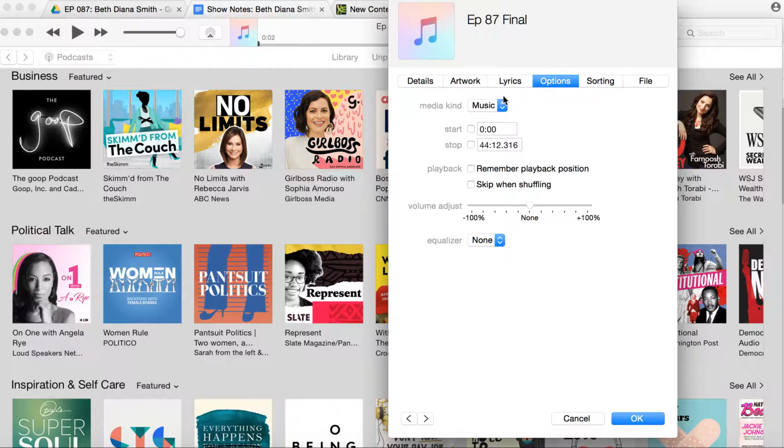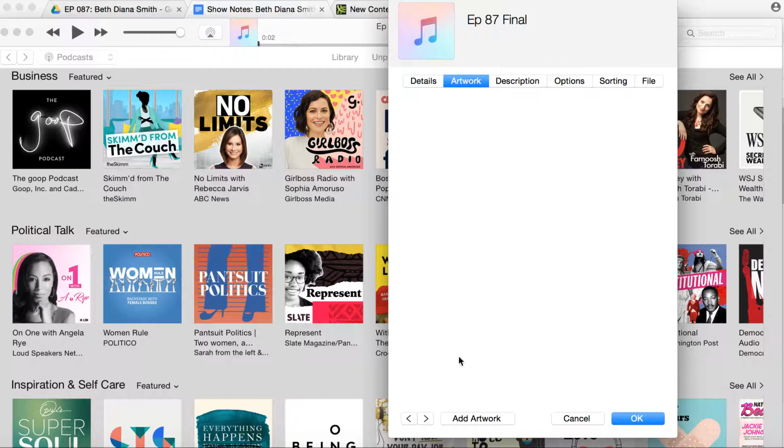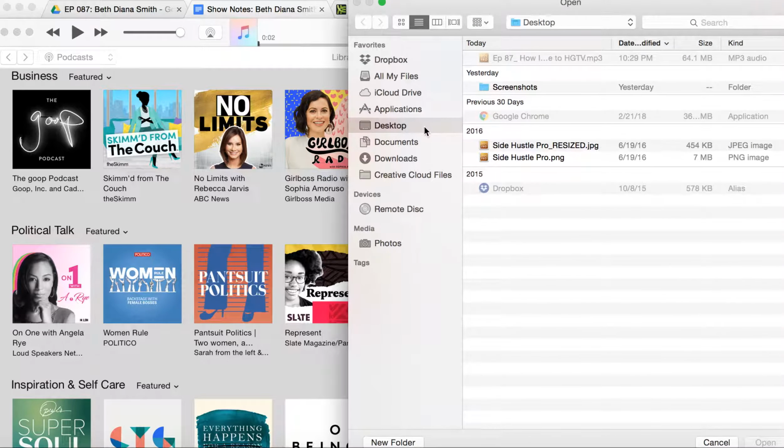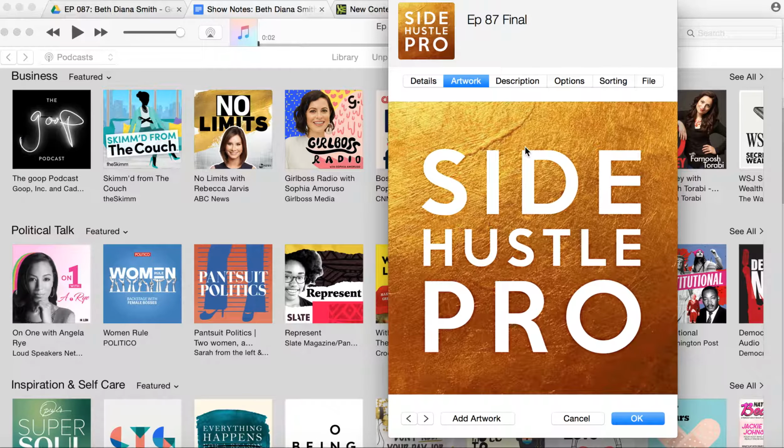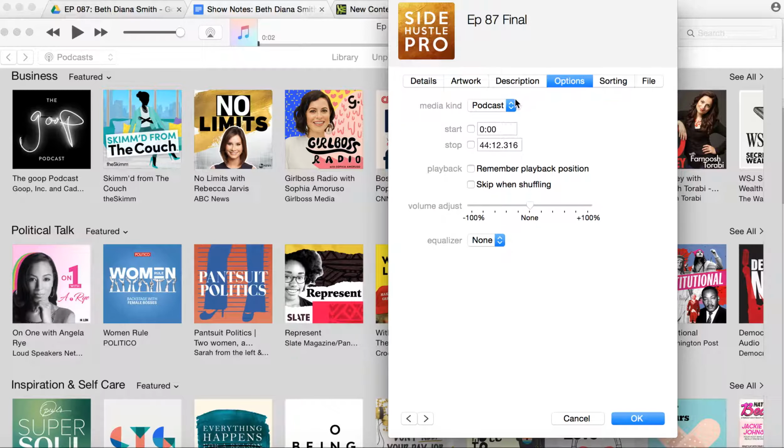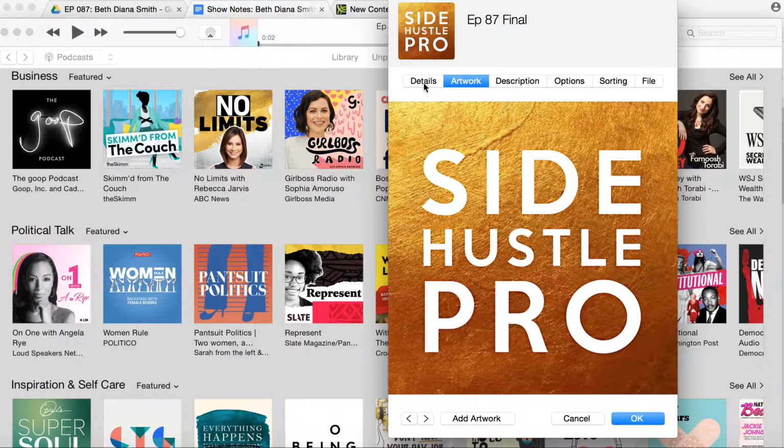That's where I make sure that the media kind is listed as a podcast. I click on Artwork, and I scroll down to Add Artwork. What I'm adding is just my podcast logo. It says resize because it's resized to fit Apple specs. So again, in options I selected podcast as the media kind, and in Artwork, I added my logo.